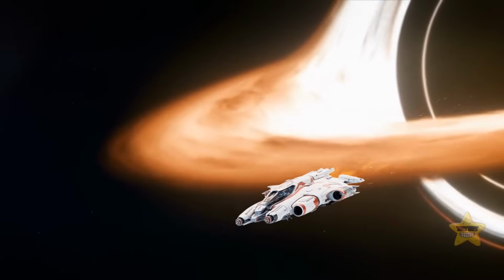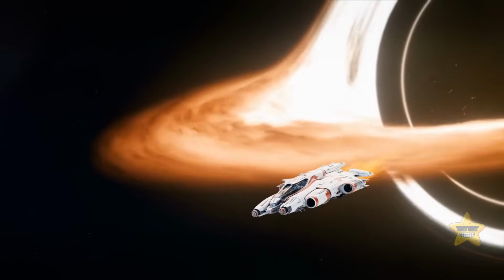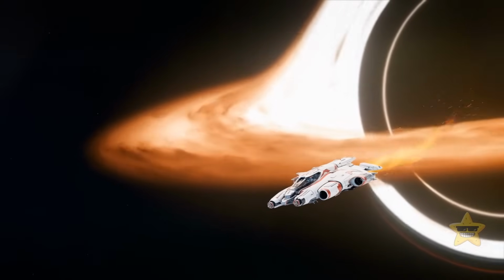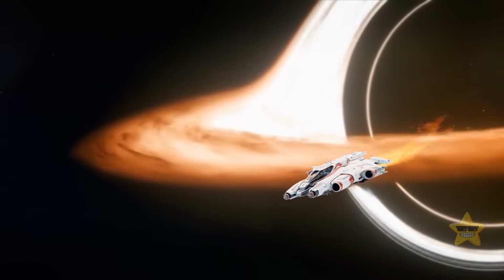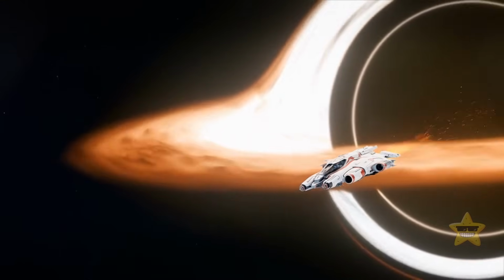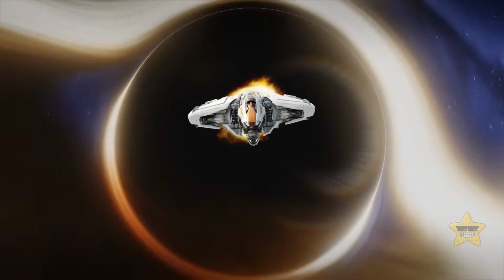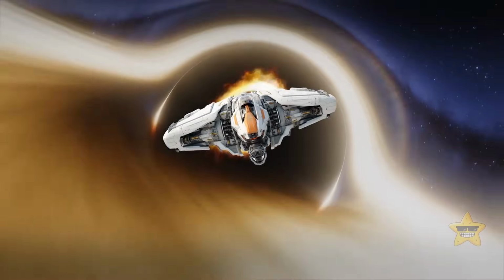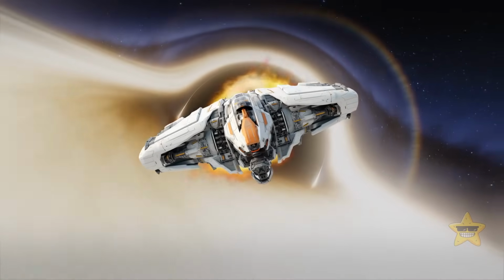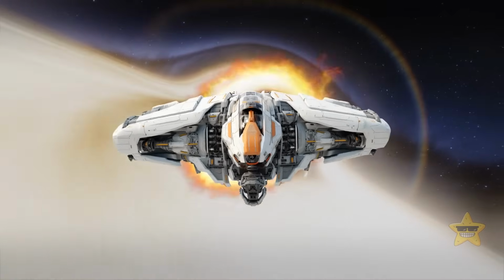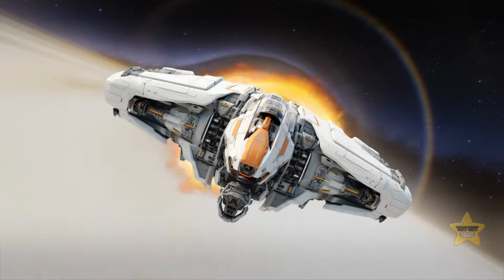But at the event horizon, aka the point of no return of a black hole, even something traveling at the speed of light wouldn't be fast enough to get away. And still, if there was an object that could move more quickly than the speed of light, it would most likely manage to escape, even if it had already crossed the event horizon.